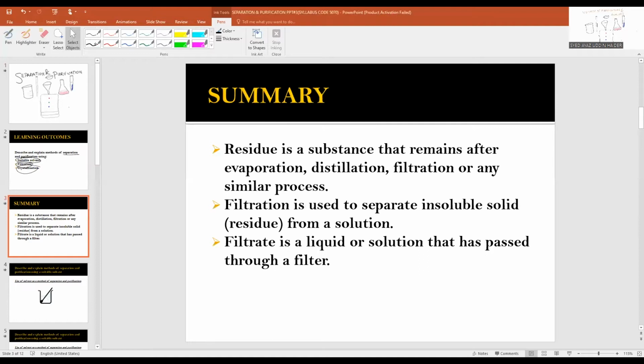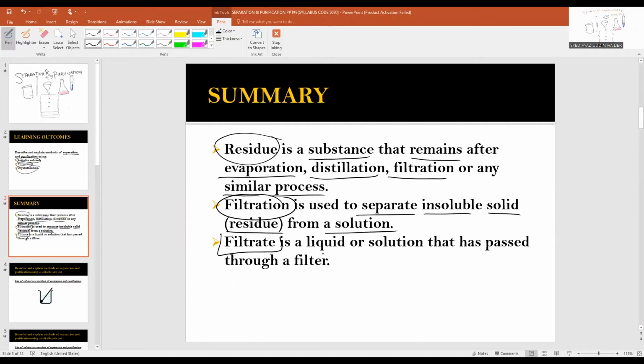Here's a summary of the last lesson. Residue is a substance that remains after evaporation, distillation, filtration, or any similar process. Filtration is used to separate insoluble solid residue from a solution. Filtrate is a liquid or solution that has passed through a filter.